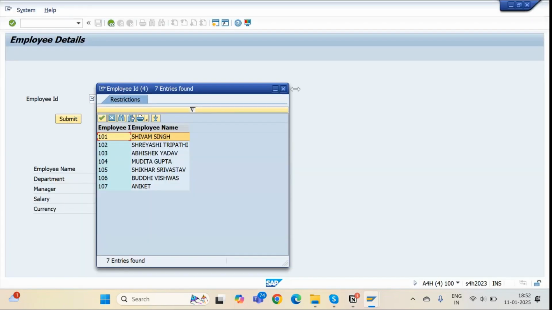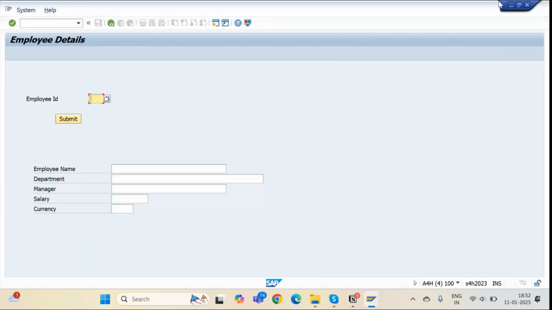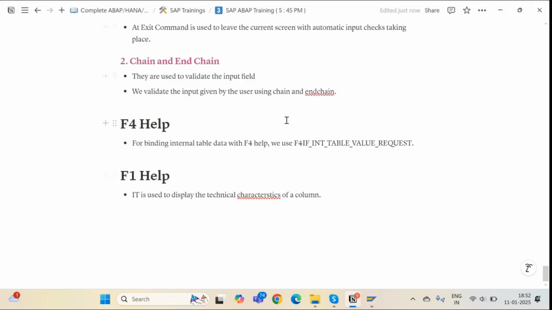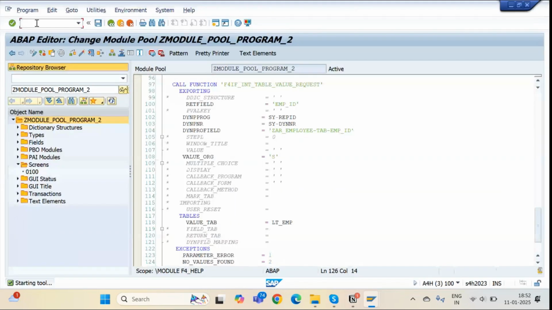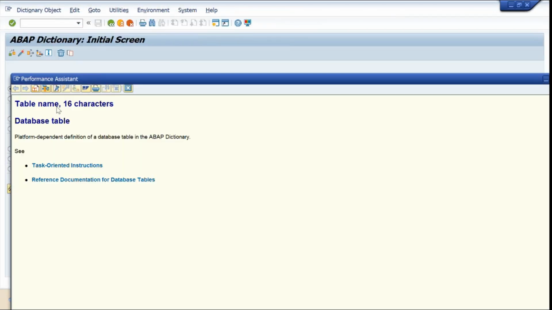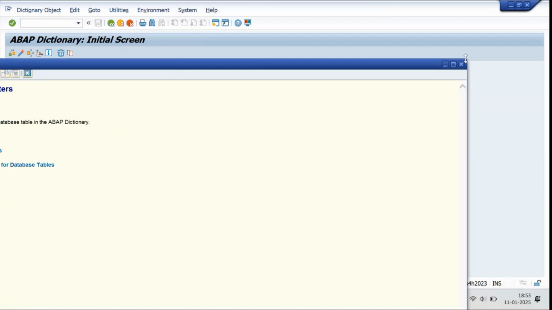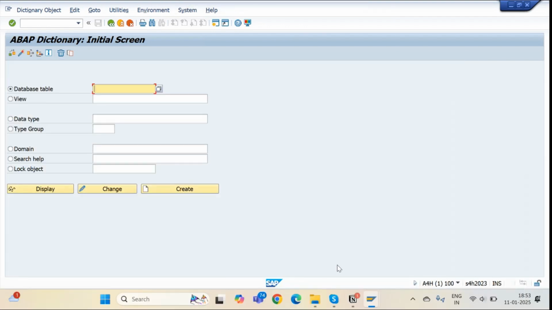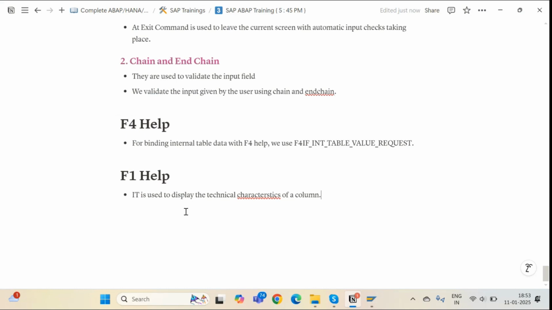And whenever you go for any F1 help, have you ever noticed that a business document is always opened? If you go for any F1 help, a business document is always opened, right? So we will have to create our business document.